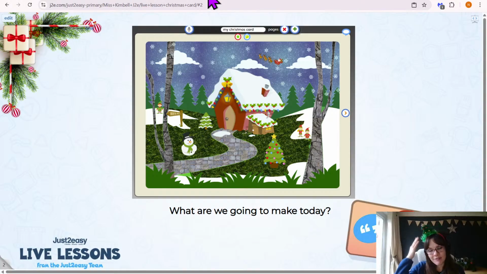I hope you like my lovely festive hat that I've got going on today. I did have some reindeer ears and a reindeer nose, but it was hurting my nose, so sorry. Do with the Christmas hat instead.